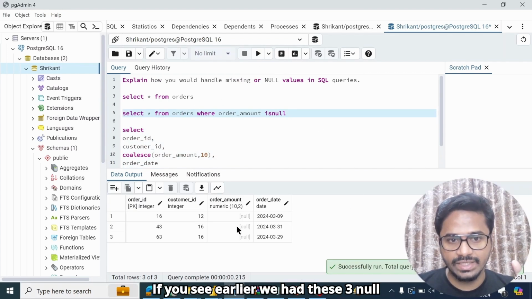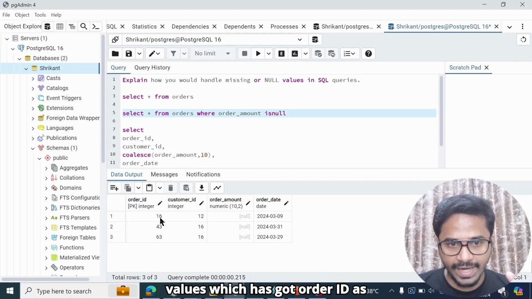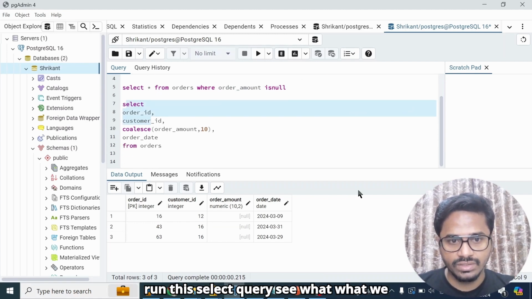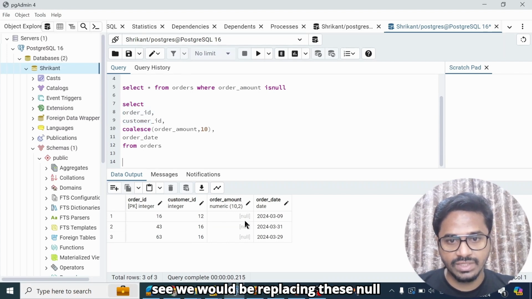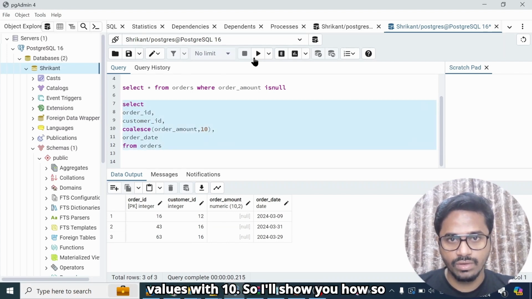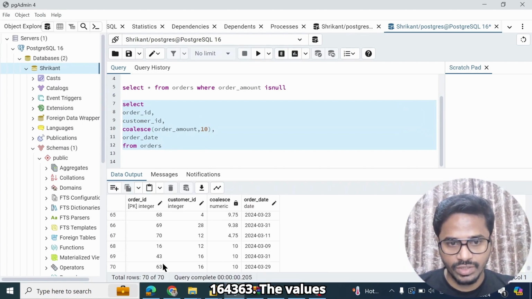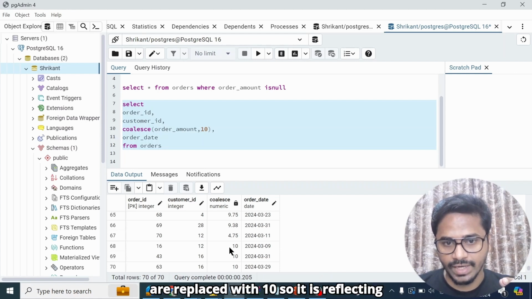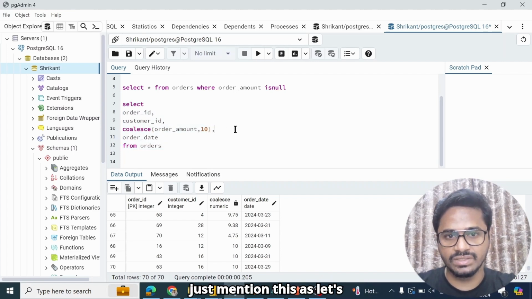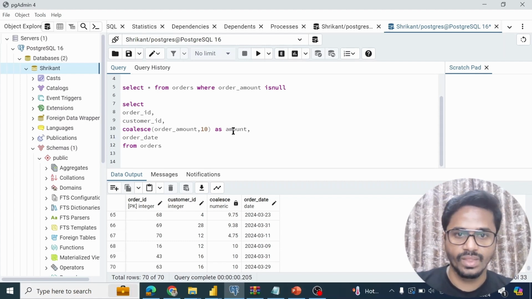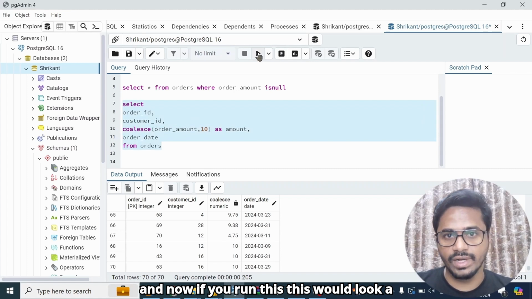If you see earlier, we had these three null values, which has got order ID as 16, 43, 63. Now, after I run this select query, see what we see. We would be replacing these null values with 10. So I'll show you how. So if I run this query, and if you see now 16, 43, 63, the values are replaced with 10. So it is reflecting as coalesce, so it looks bad. So I will just mention this as, let's say, amount column. So let's say that this new column is amount, and now if you run this, this will look a little better.